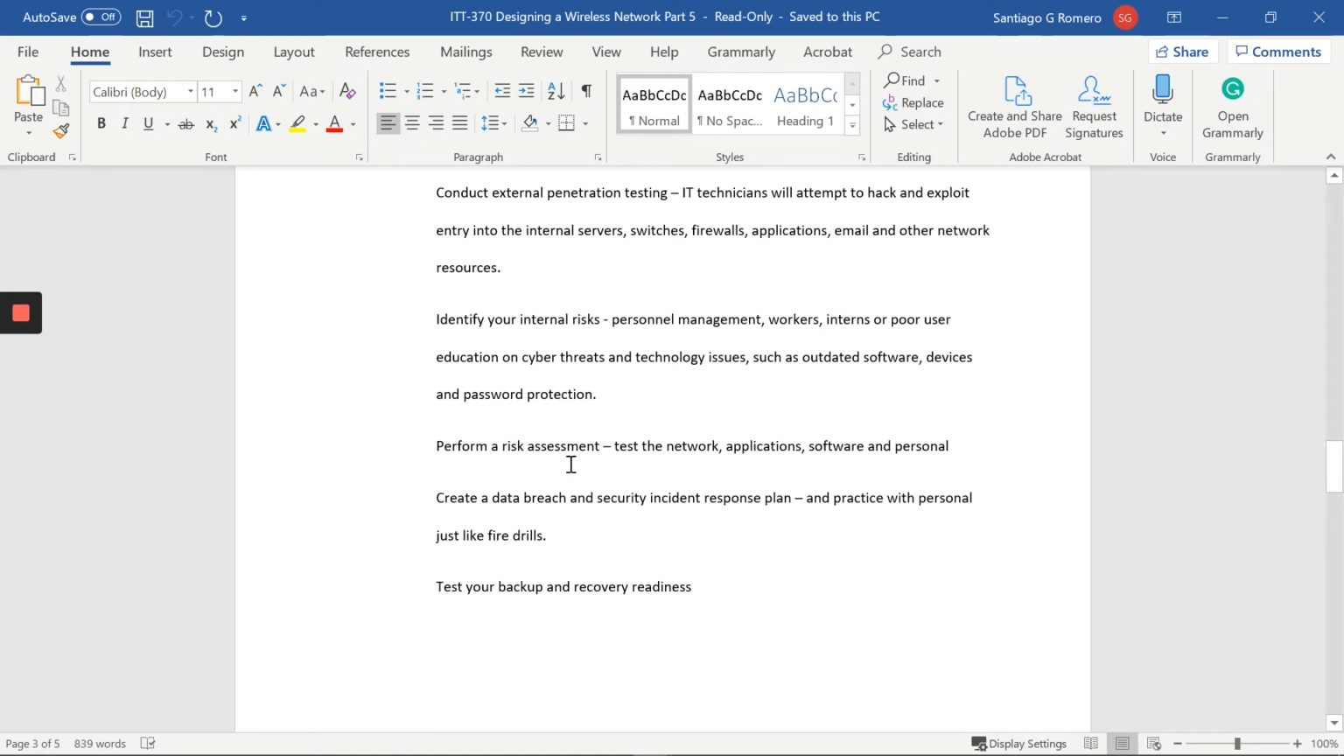Perform a risk assessment, test the network, application, software, and personnel. For personnel, it's mostly training. For software, it's keeping up to date with security patches and the most recent software available. For the network, it's important to update devices as needed. End of life devices should no longer be used.